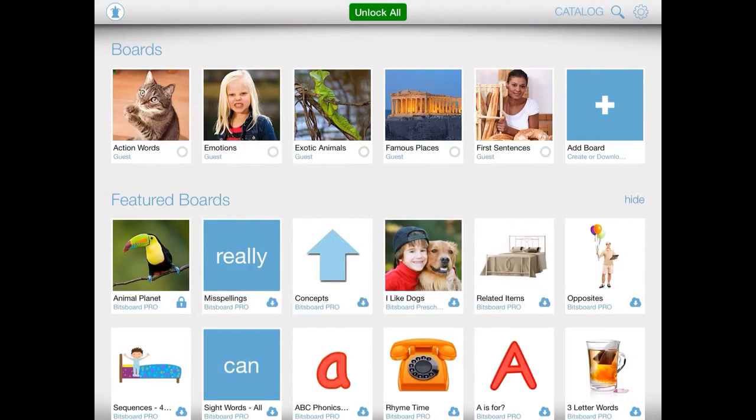After you open the app up, this will appear. This is the main screen, and right here it lists the different boards that there are, and I'm going to show you this action words. Probably going to focus more on that one.